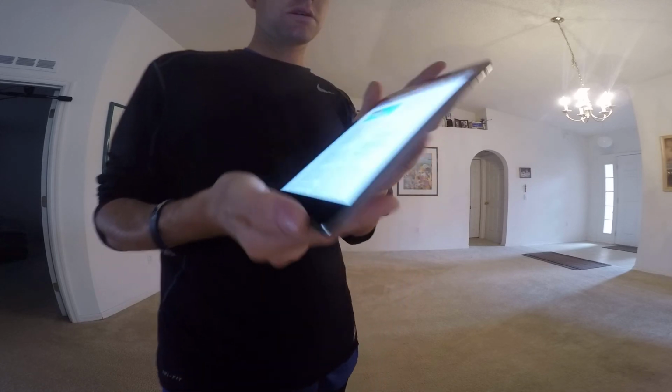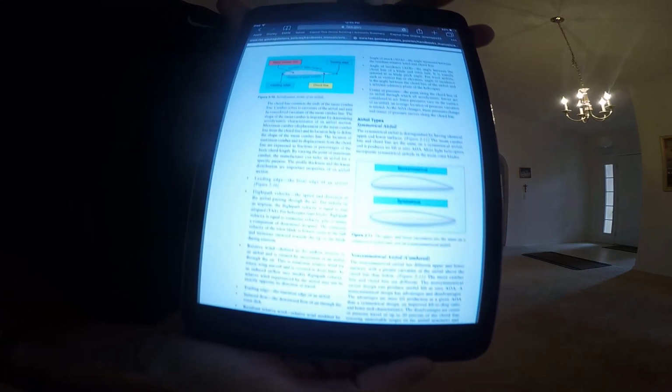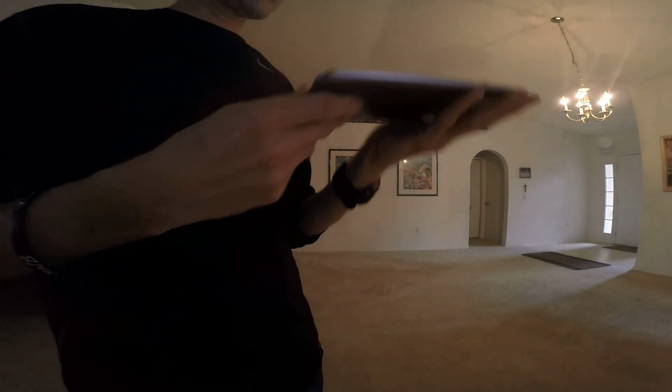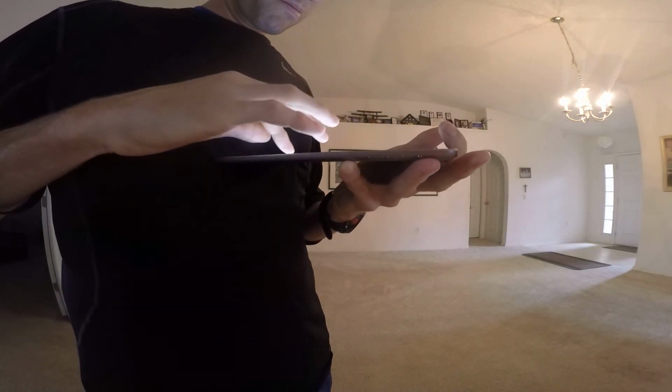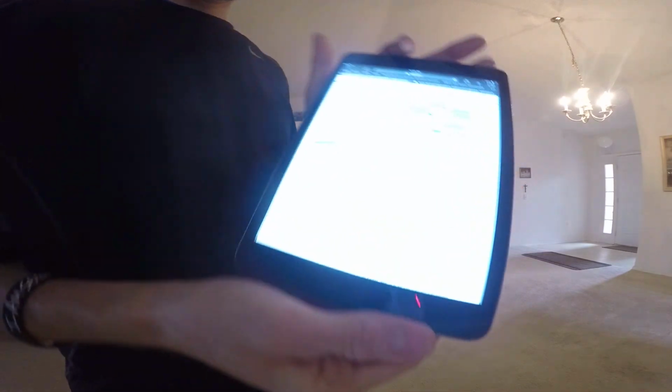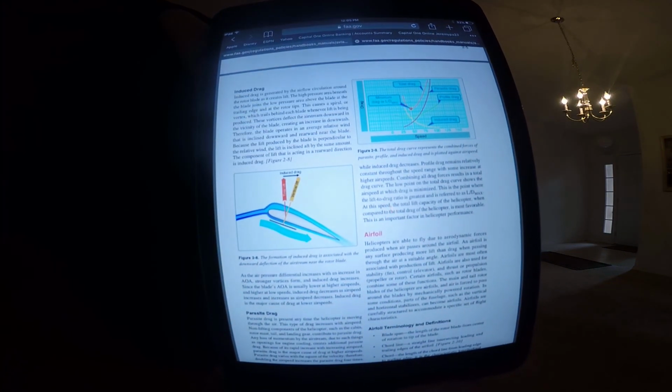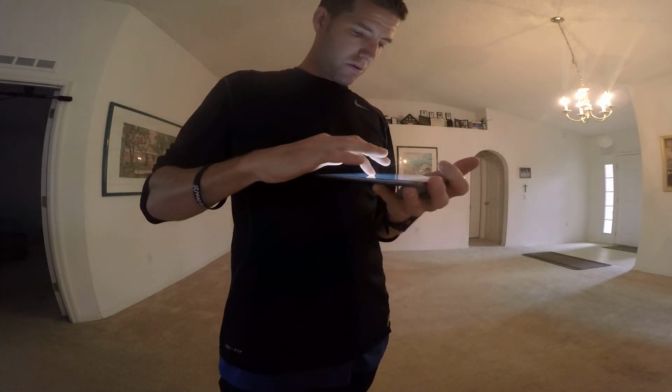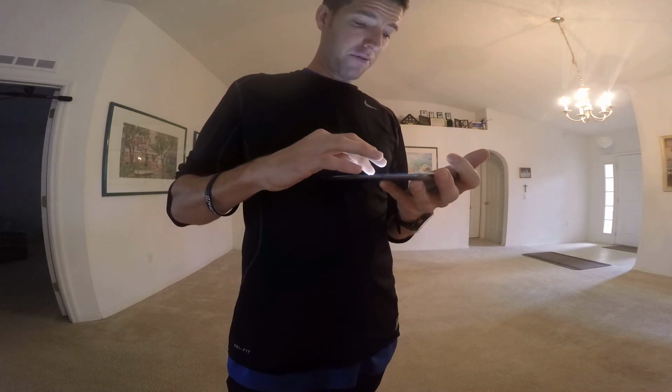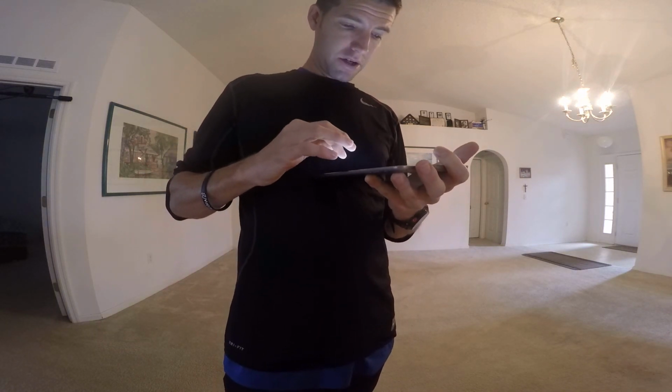Alright, in case we don't look at this later. Pictures. That was for drag, the last one. Alright, so we'll hold off there. That was the airfoil types. Pretty much.